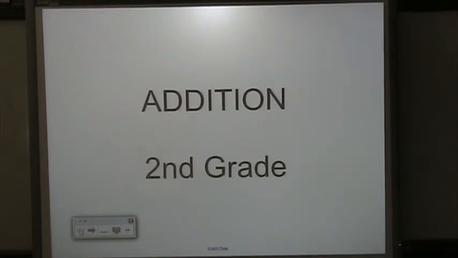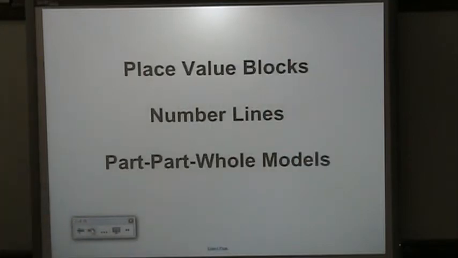Today we're going to talk about addition for second grade. The strategies we're going to focus on today are going to be place value blocks, number lines, and part whole models. More so the number lines than anything else in this first part.